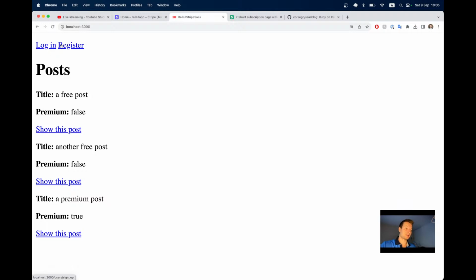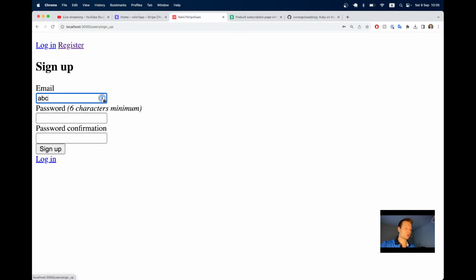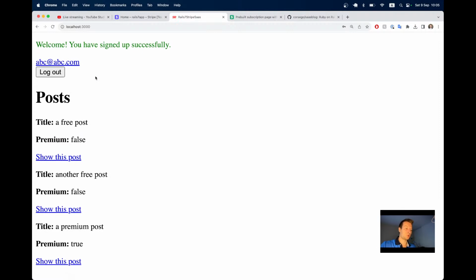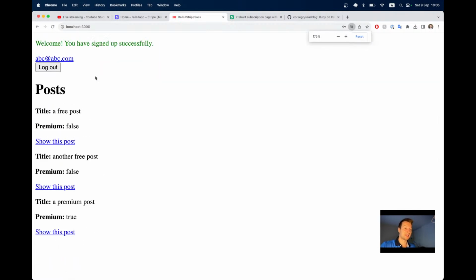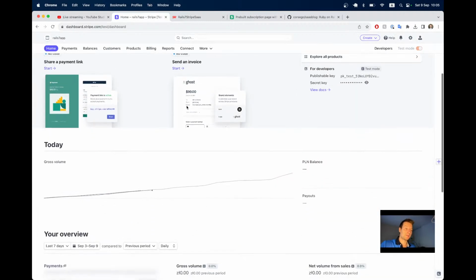And as we're talking about login, I have already added Devise, so it's just Devise for user. Let me create some kind of user. And you see I'm logged in. So you see we have some very basic starting functionality. And we've got this Stripe account.